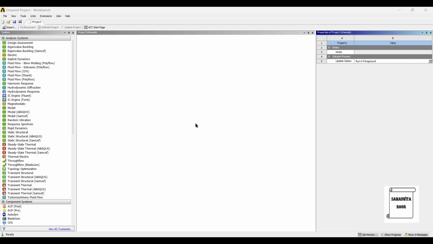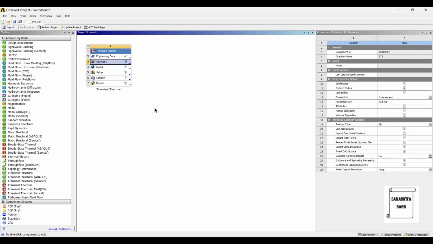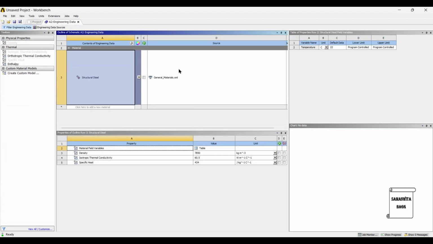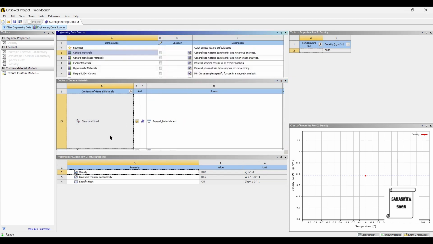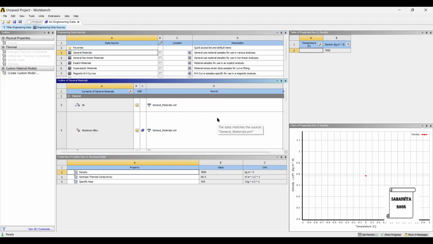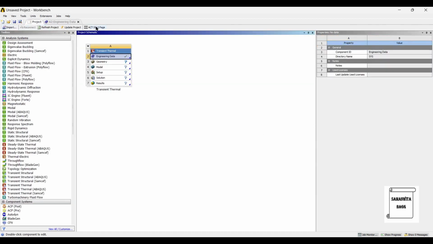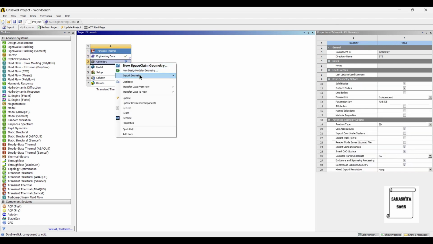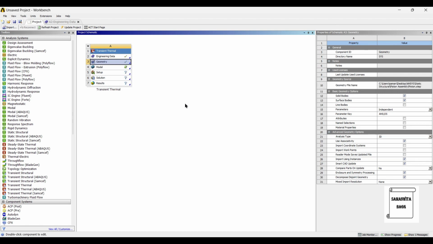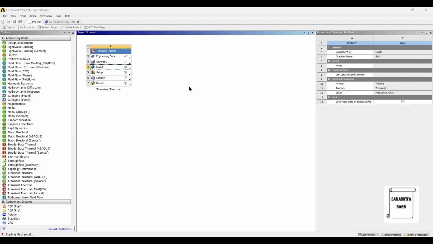So we will start by double clicking on transient thermal. Next I'll go to engineering data sources, general materials. I'll keep the material as aluminum alloy as I have done for the other analysis as well. I'll go to project and update project. Next I'll go to geometry and right click, import geometry, piston head. Then I'll go to model and double click.